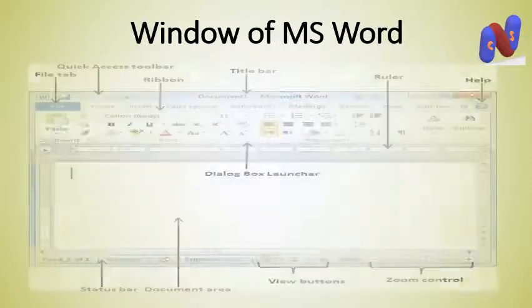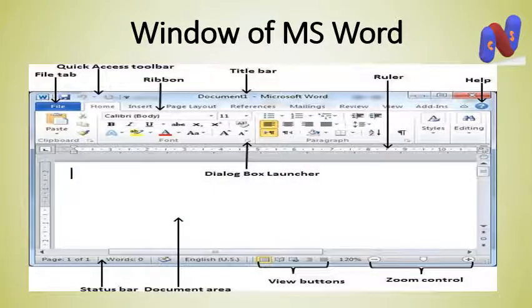Now, the window of MS Word. You can see the quick access toolbar is there, file tab is there, ribbon is there, title bar, ruler, help, dialog box launcher, status bar, document area, view buttons, zoom control. So these are a few elements of the window of MS Word.